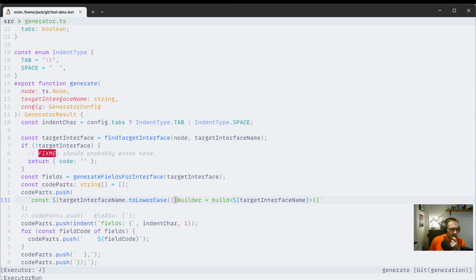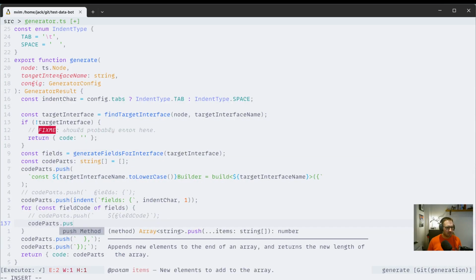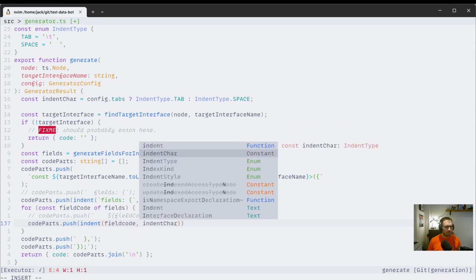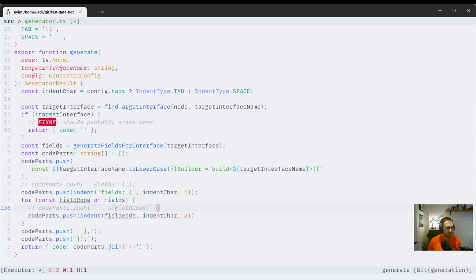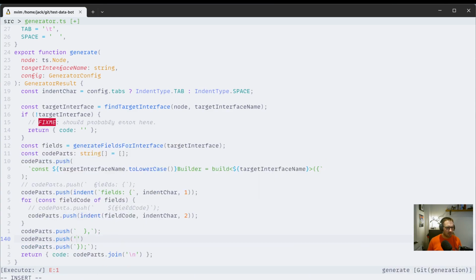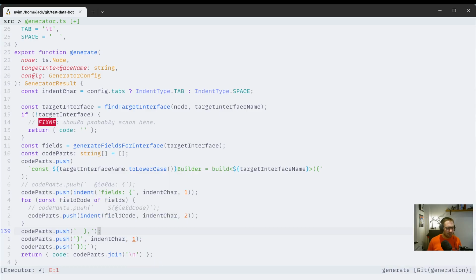So this one is fine, there's no indentation required. So now we're in more deeply, so this one needs to become code parts.push indent field code indent char. We're going to go in twice. Task success. And this one will become code parts.push closing brace indent char, just one level again.